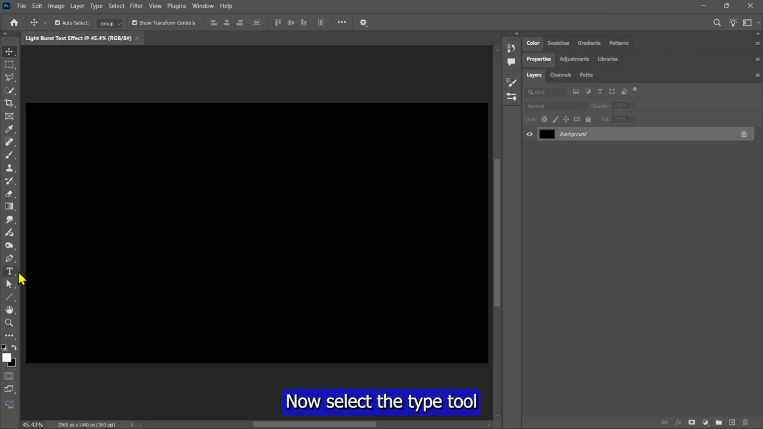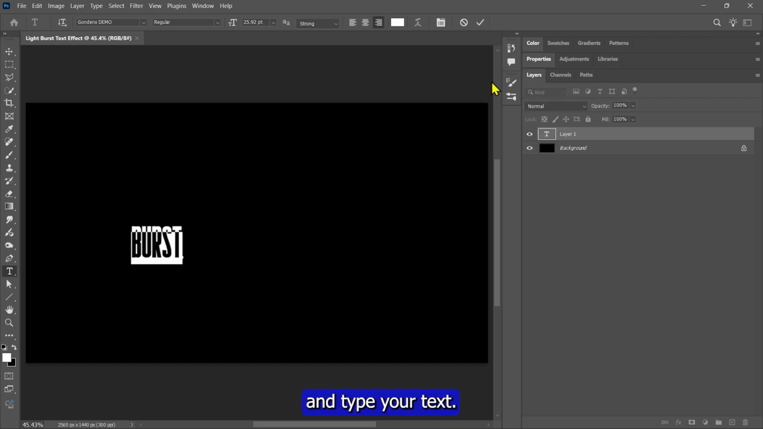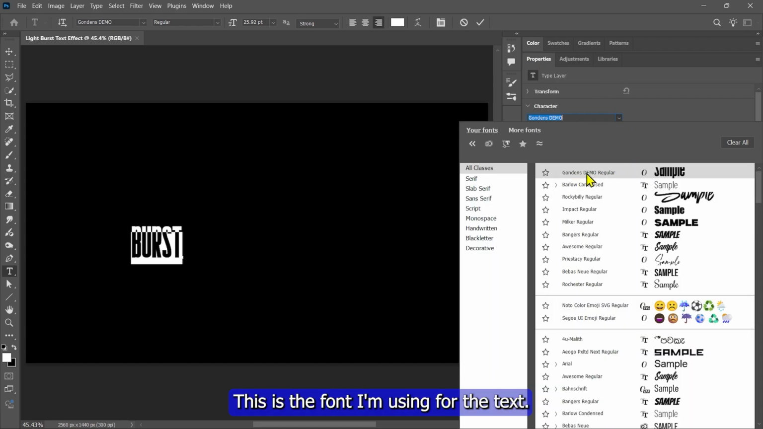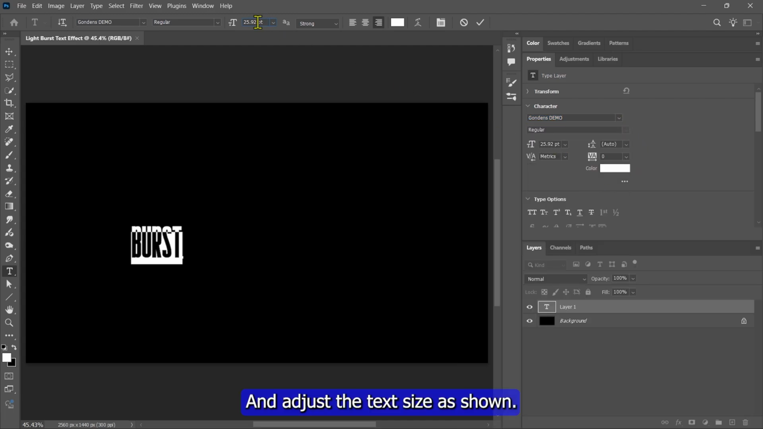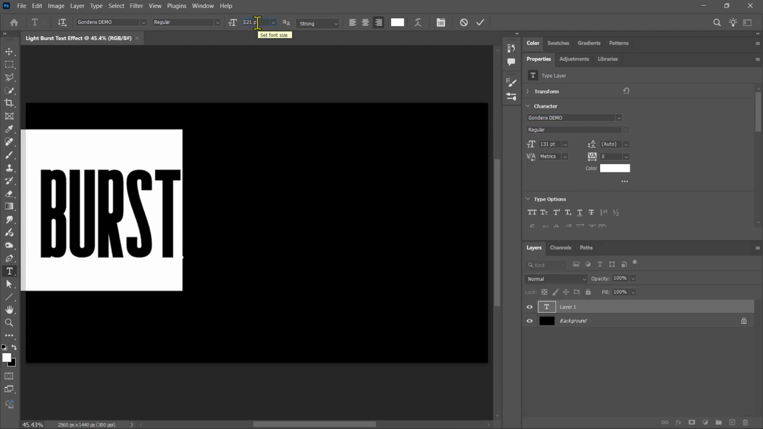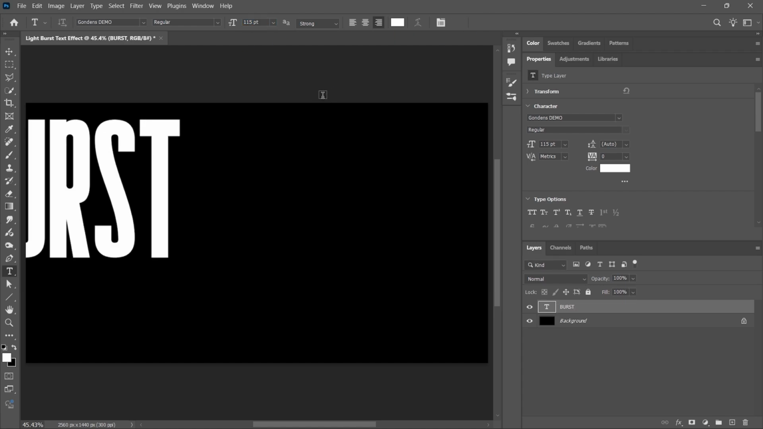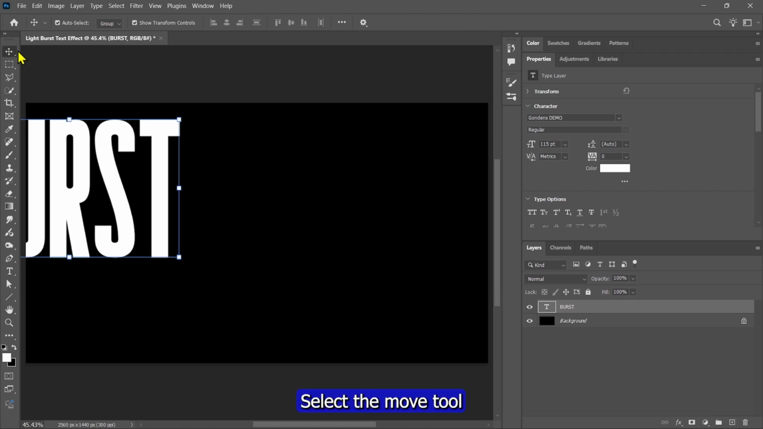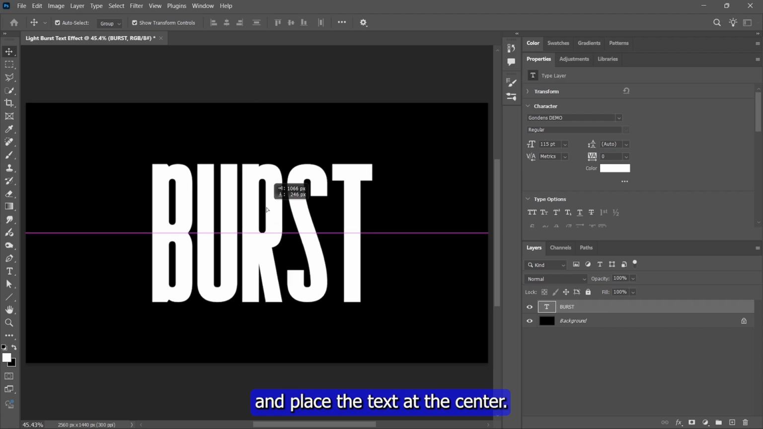Now, select the Type tool and type your text. This is the font I'm using for the text. And adjust the text size as shown. Select the Move tool and place the text at the center.